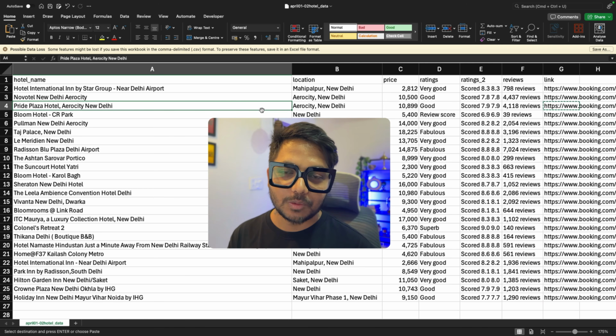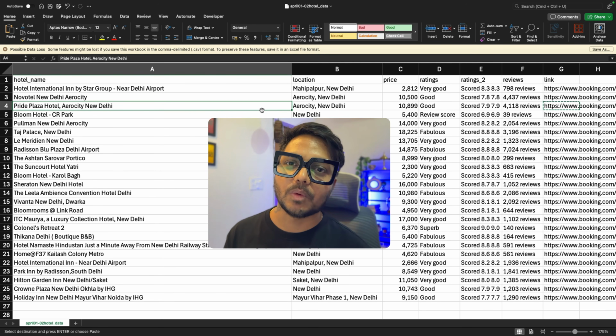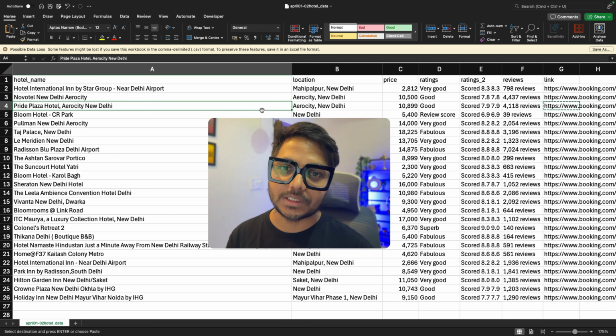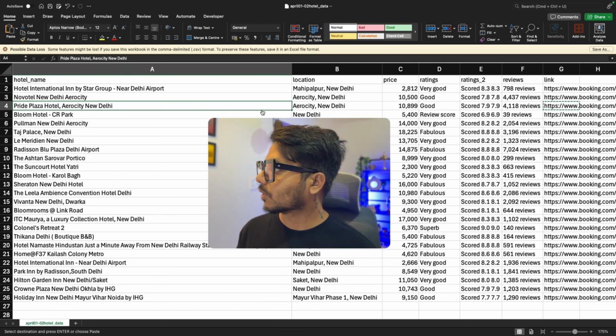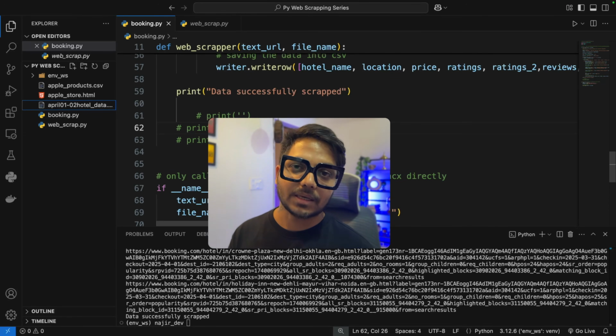Now this is the project you will be doing. In this project you will be using a simple library called BeautifulSoup, and we will use a very simple, logical, step-by-step approach to complete it. So let's first go to VS Code and write the functions completely from scratch.